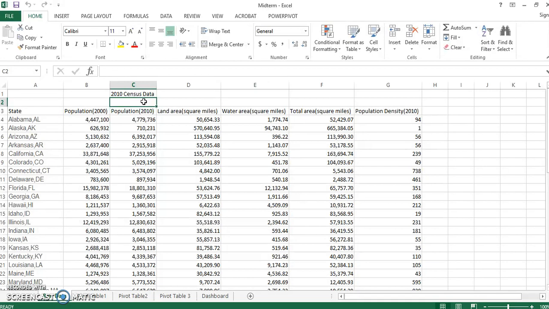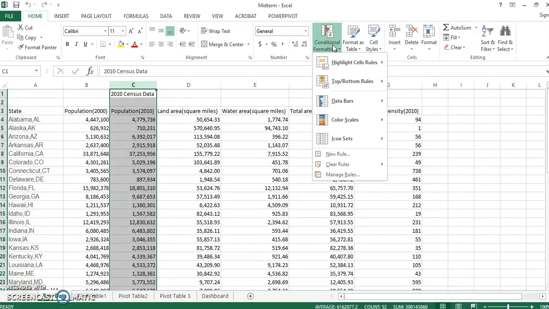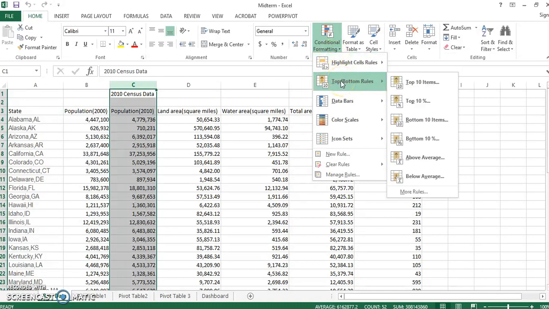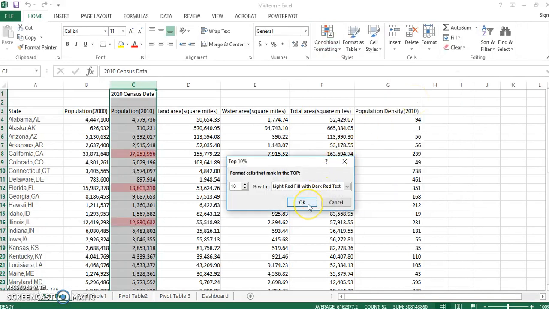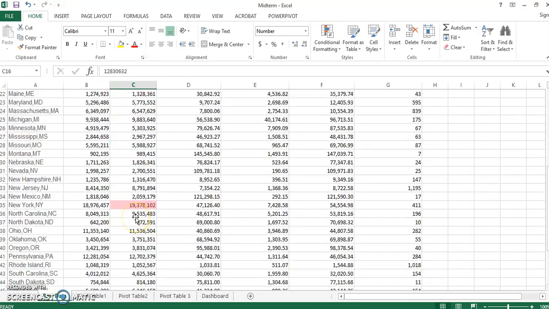First, we can use conditional formatting to help us find the state with the most population. So let's use column C, the 2010 population, and go to conditional formatting, Top/Bottom Rules, and let's go with the top 10%. The red highlights are the states with the most population in 2010.